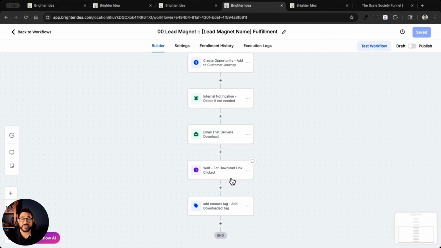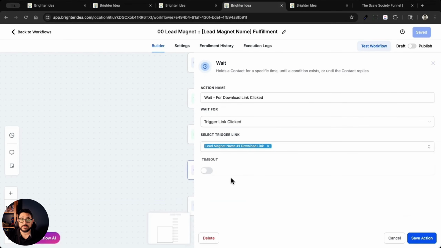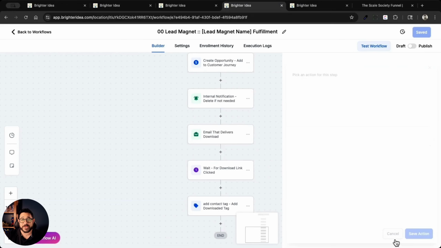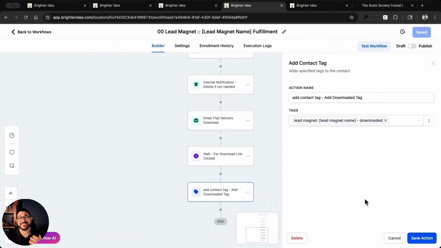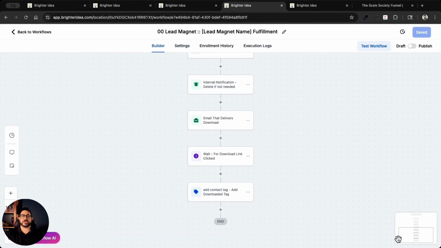After that, we have wait for the download link clicked. This is a trigger link that I've installed in there so that you know that someone actually downloaded the lead magnet. This is something we'll go over a little bit later, but it's a cool thing to have to know that of the people who actually asked for the information, who actually is reading the lead magnet you created. And then finally, add contact tag that they downloaded because they clicked on the trigger. And those are all the parts for the lead magnet funnel within your system.